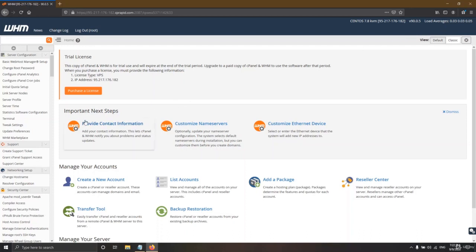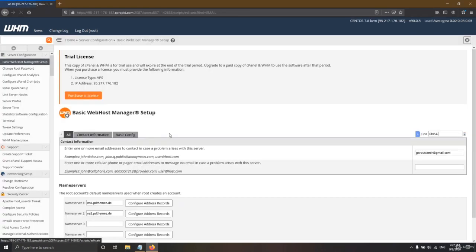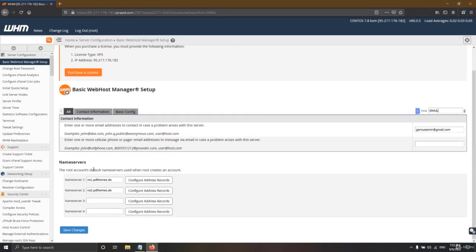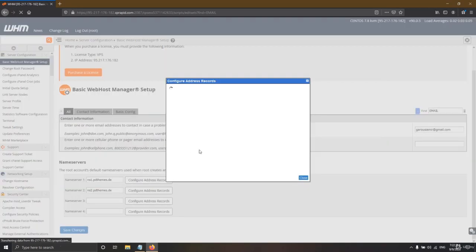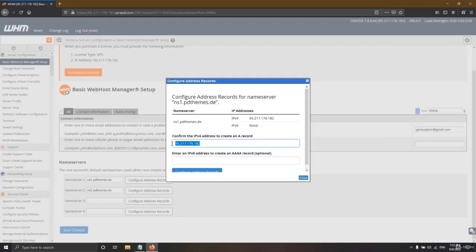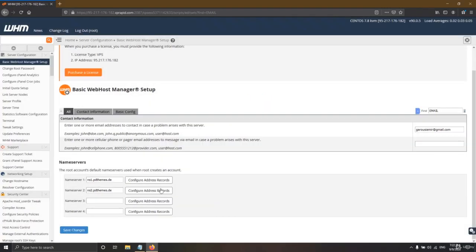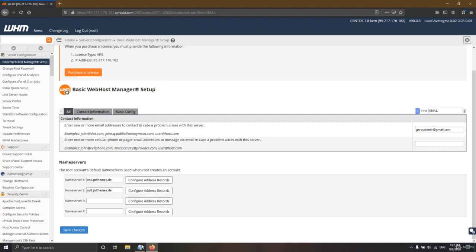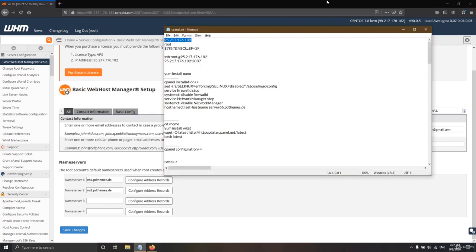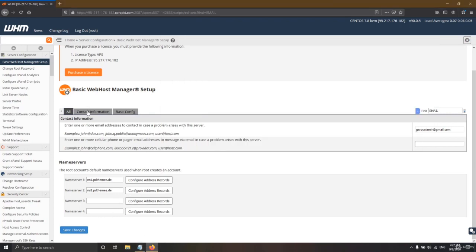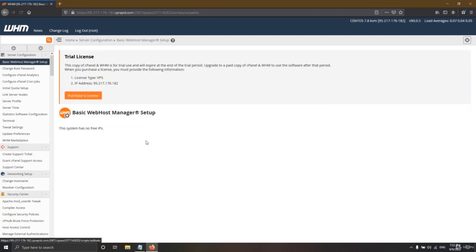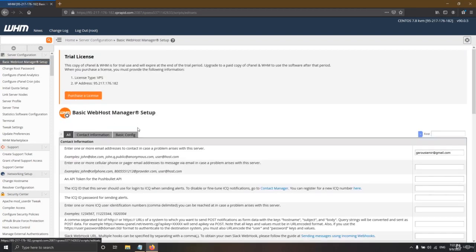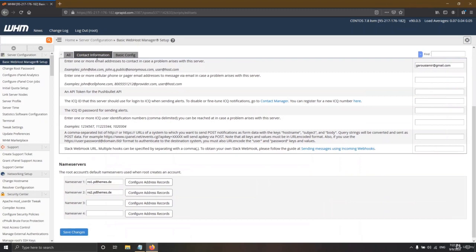The first important next steps that you can see cPanel is suggesting to us. The first item is providing the contact information. Alright, I have my name servers pre-configured. That's okay. You can see that the correct IP address is here. Just check them to make sure. Yeah, the correct IP address is over here, as you can see. So just save changes.